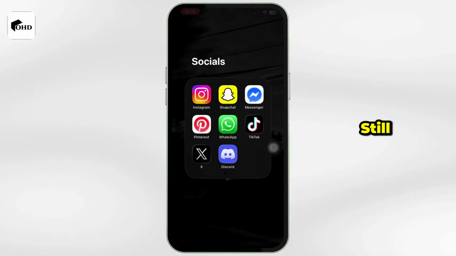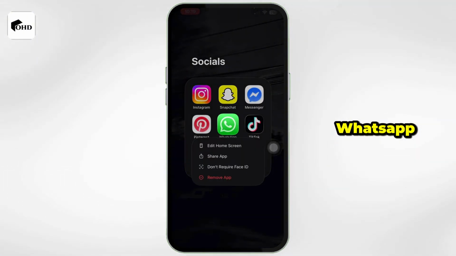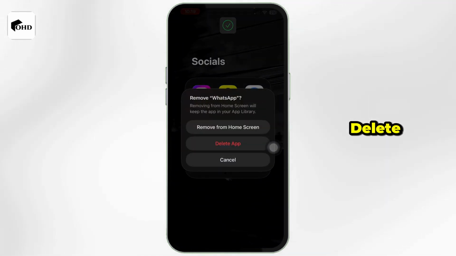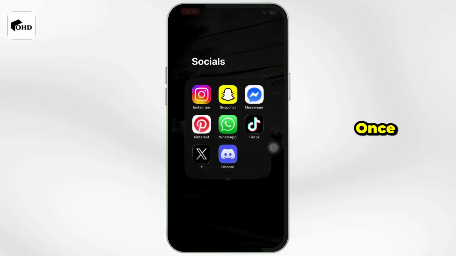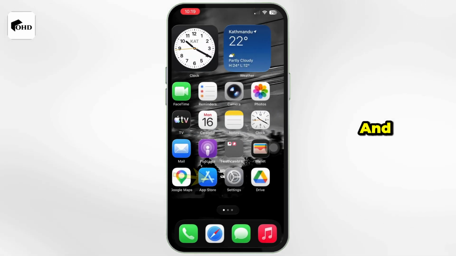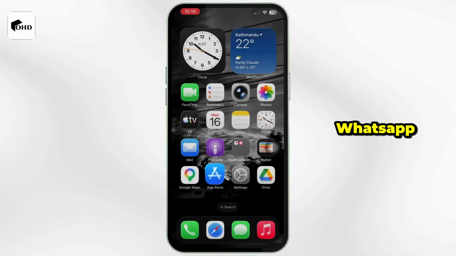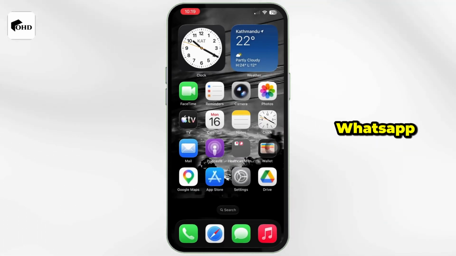If the issue still continues, long press on WhatsApp, tap on remove app, tap on delete app, and then tap on delete again. Once deleted, open the App Store and just like that, reinstall WhatsApp. After reinstalling, open the WhatsApp again and the status sound should work normally.